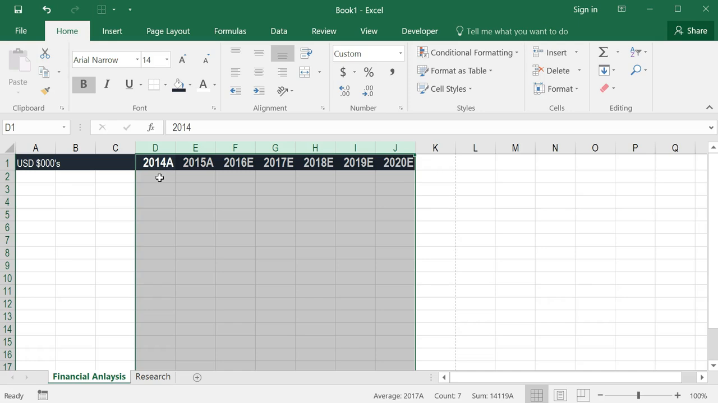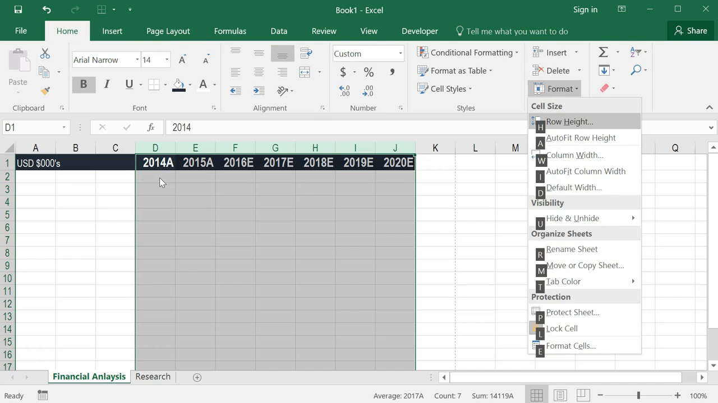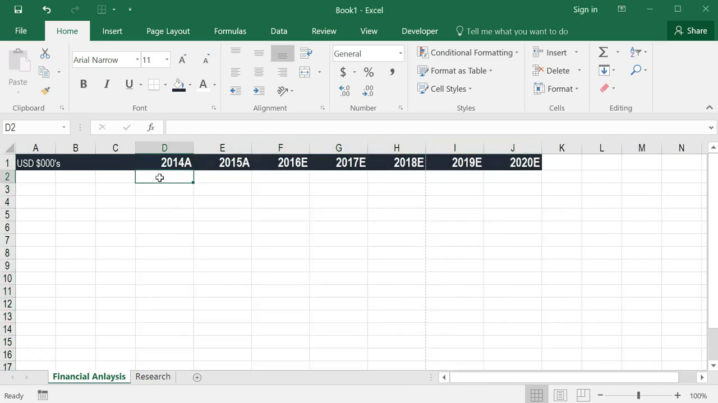And in order to do that, I'm gonna press Alt, and then H for Home, and O for Format, and W for column width. So the default is set here, but I'm gonna increase this to 12 and press Enter. I think now that gives us a nice column width where we can easily fit several numbers in this cell.